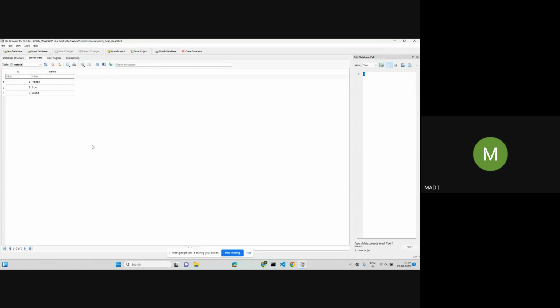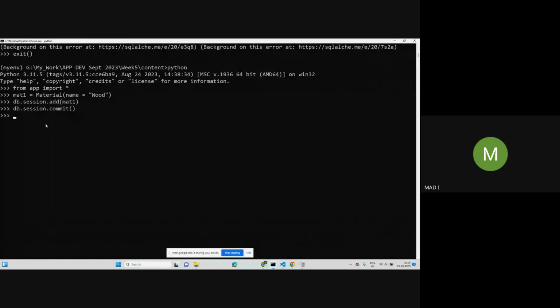Now let me try to explain what is actually happening. When I want to add a new record, I'll have to create a new object. That is happening here in the second line. Then whatever change I want to happen, whatever I want to get added into the database, has to be added into the session first. And when I run the command db.session.commit, everything that was added in the session will get added to the database and get saved.